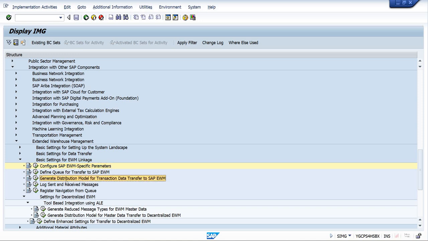Next, we need to generate a distribution model to transfer the data to EWM. Because whenever you create deliveries on the S4 side, you need a bridge to transfer the data to EWM. That bridge is nothing but the distribution model we are going to create. What does this distribution model contain? It contains the function modules or programs. These programs will help you to distribute the transaction data from S4 to EWM.